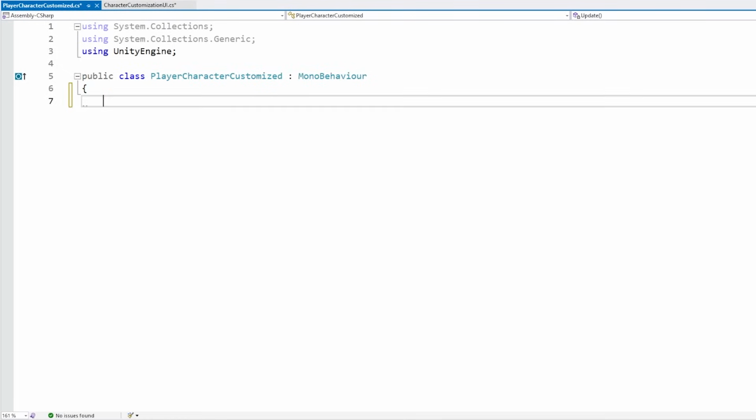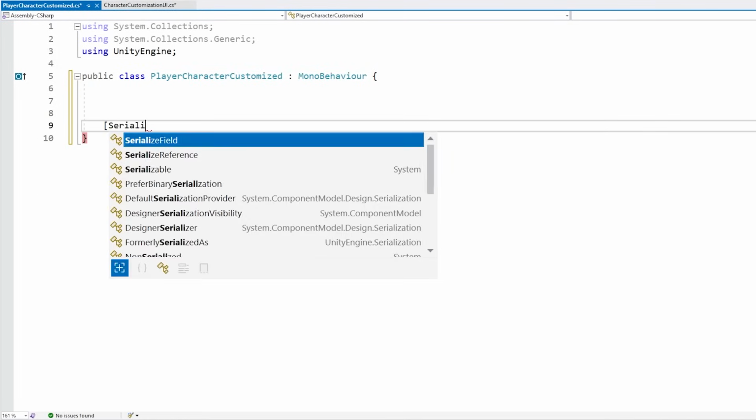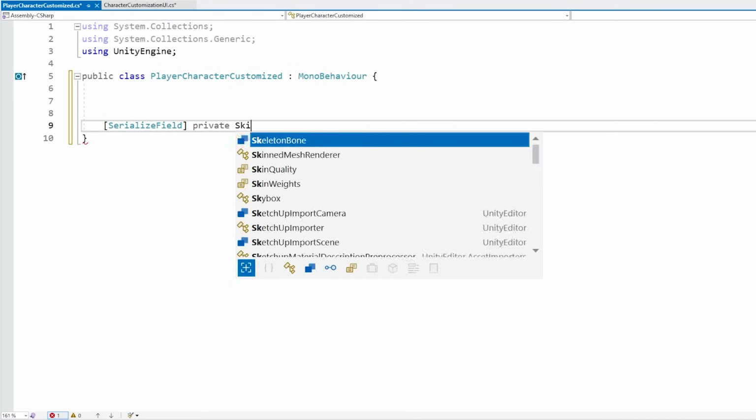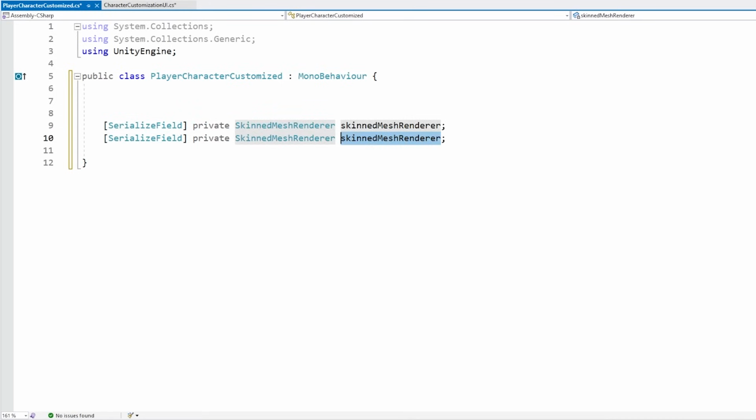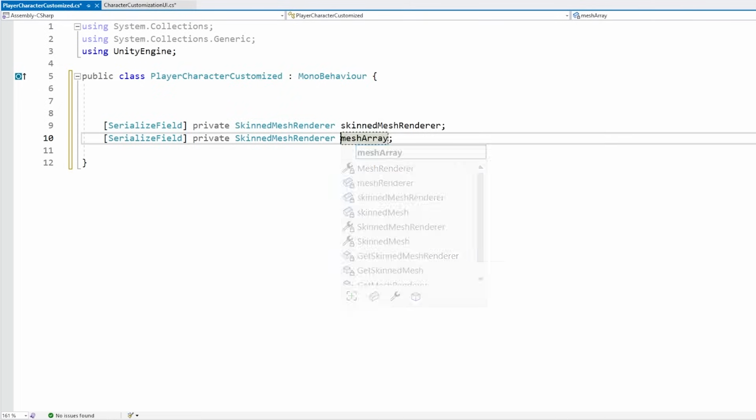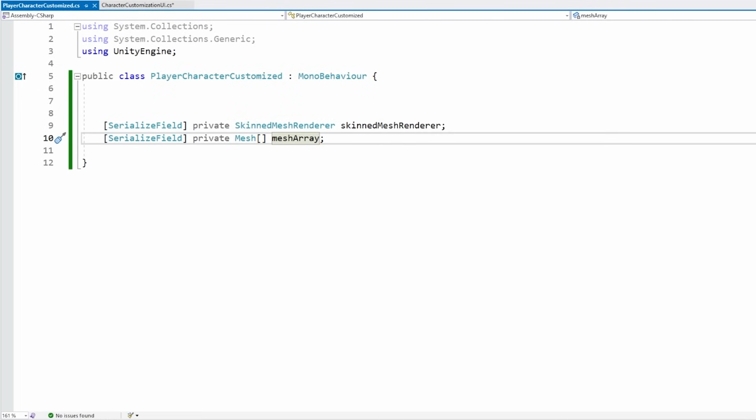So up here on this script, let's add our references. Let's make a serialized field, private. Let's begin with the skin mesh renderer. And then let's make another one. This is going to be our mesh array. We're making an array so we can assign all the meshes with all different colors.